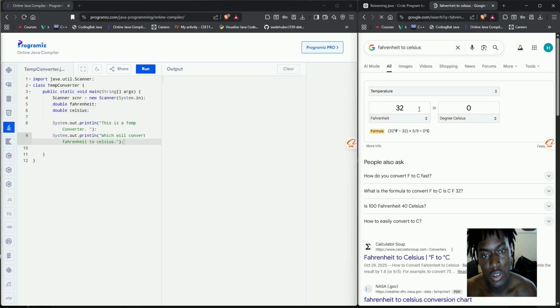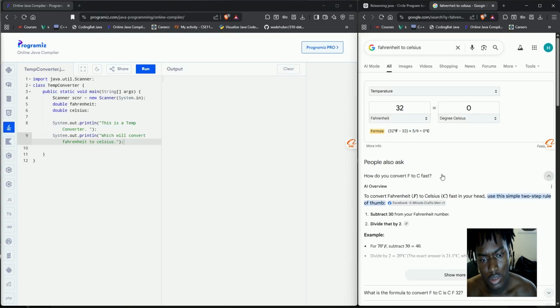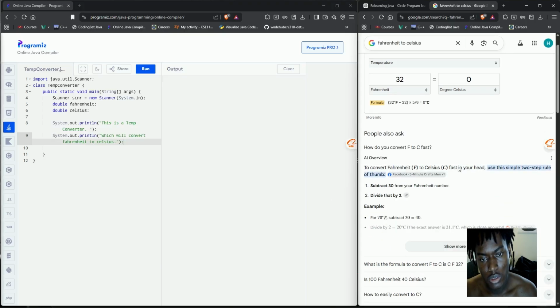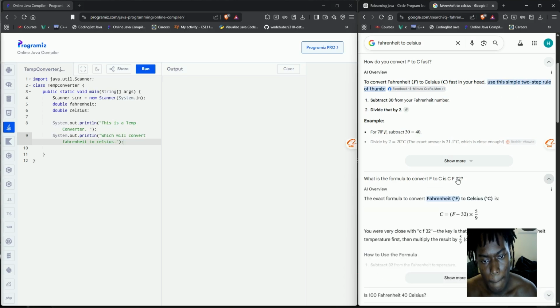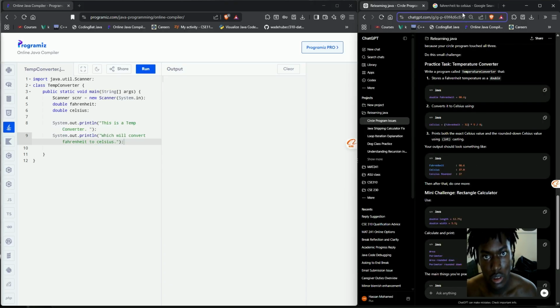Okay, so the formula is Fahrenheit minus 32 times 100. Subtract 30. Divide that by 2. Okay. The exact formula to convert Fahrenheit. Does it fit with this? Yeah, it does. Okay.